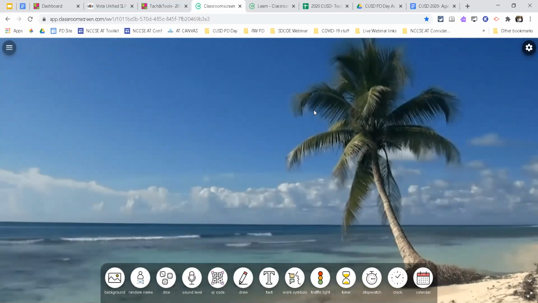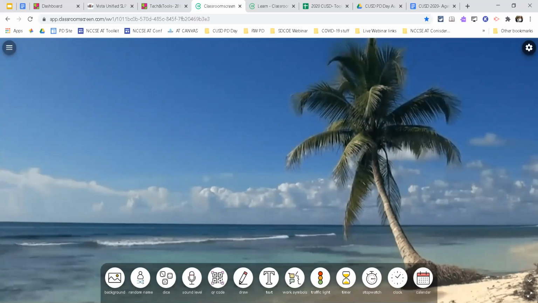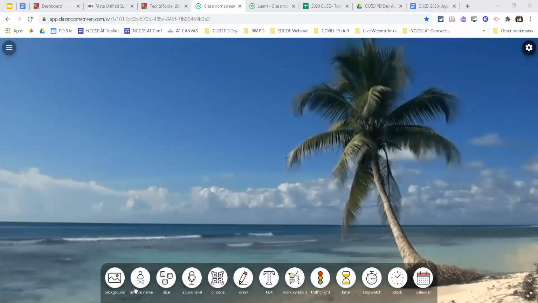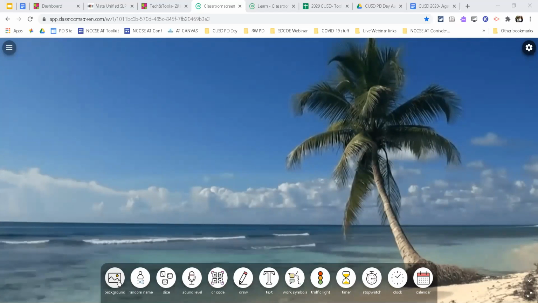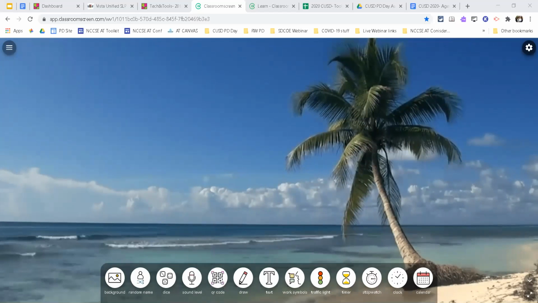But it's a whole new interface. So I'm going to try to move my toolbar so I can get to the widgets at the bottom. So at the bottom, you see these little circles, and they call them widgets. And there's a bunch of them, so I won't.